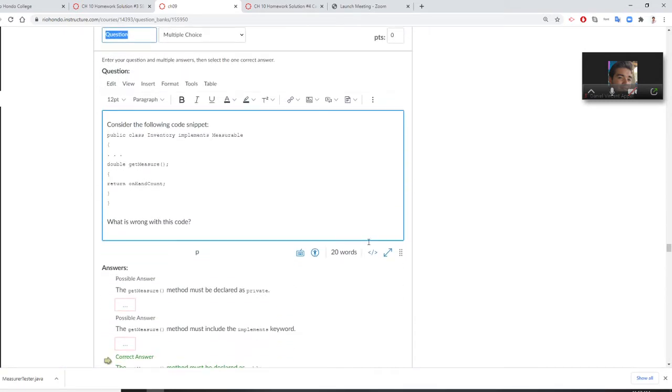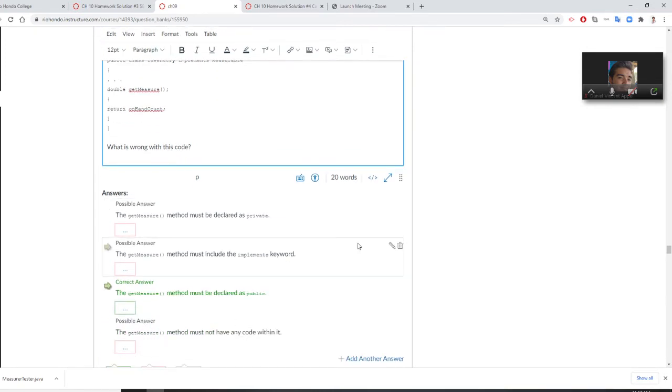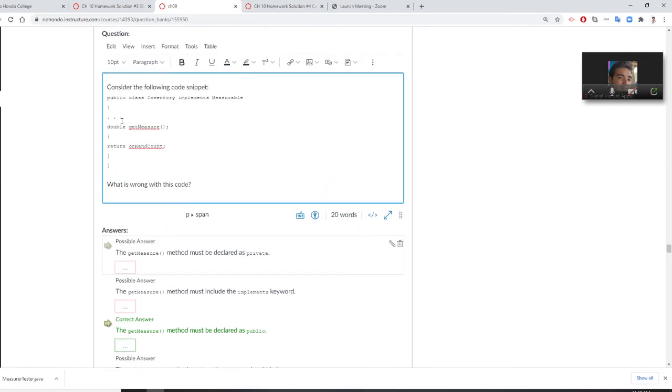Let's do the next one. The code is class Inventory implements Measurable, and double getMeasure returns this. So what's wrong with this? It has to be public. I hope you remember we said all methods in the interface are automatically public. If it's not public, you write public. Because this one you wrote yourself, you wrote the interface, so it has to be public.